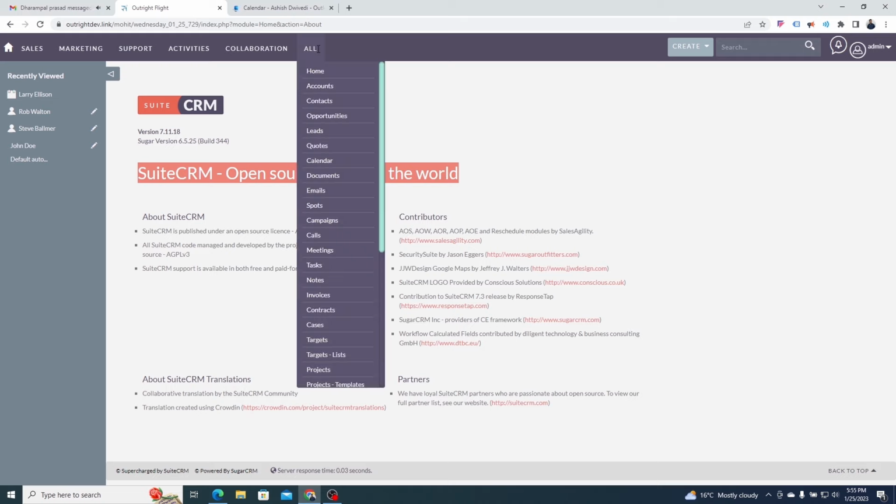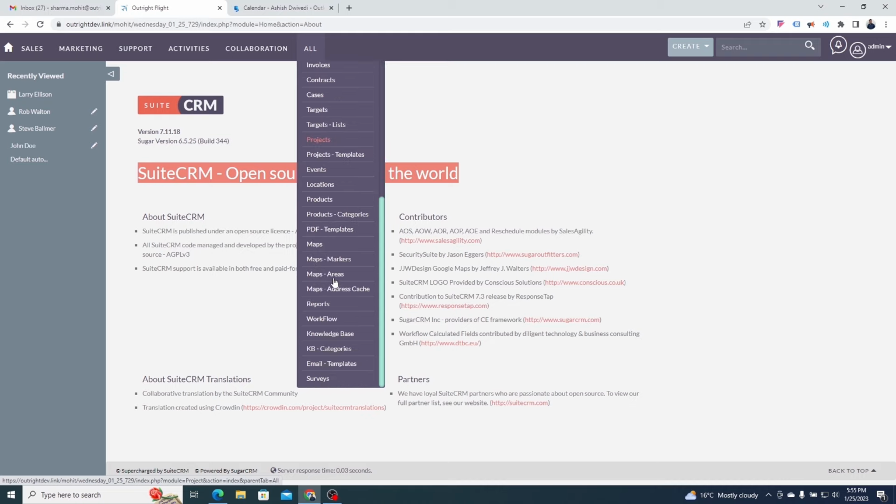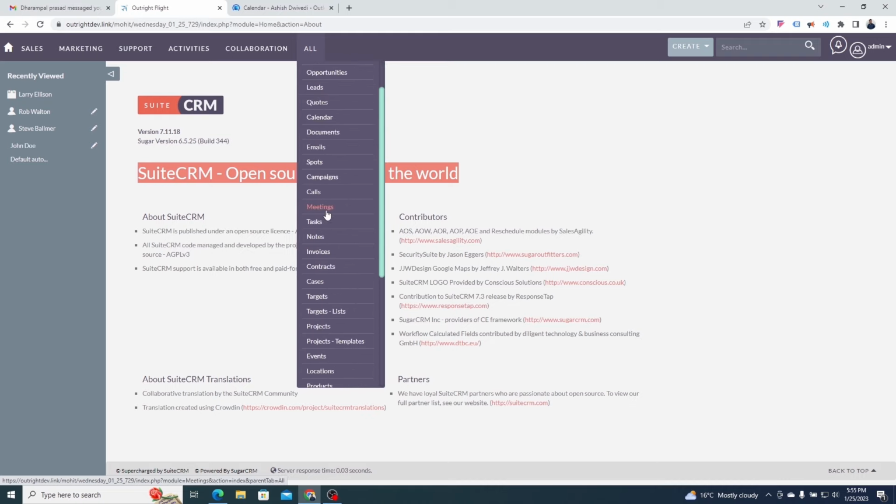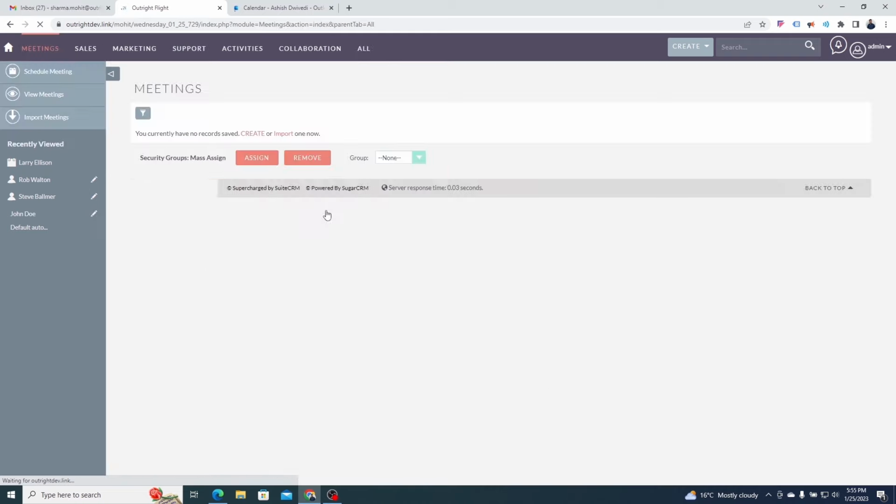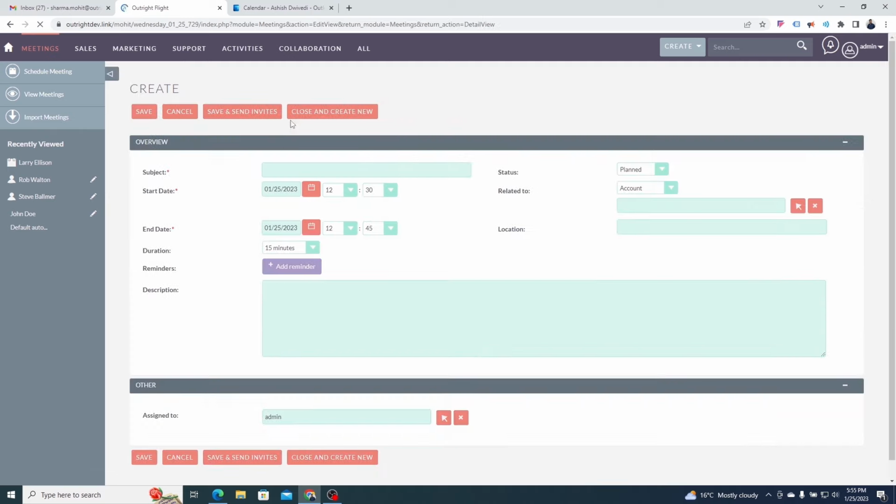In SuiteCRM, you'll find different modules to record data like accounts, contacts, opportunities, leads, meetings, tasks, products, etc. Our work is related to the Meetings module. This is the Meeting module and currently, it is empty. By clicking on Create, we'll create our first meeting.